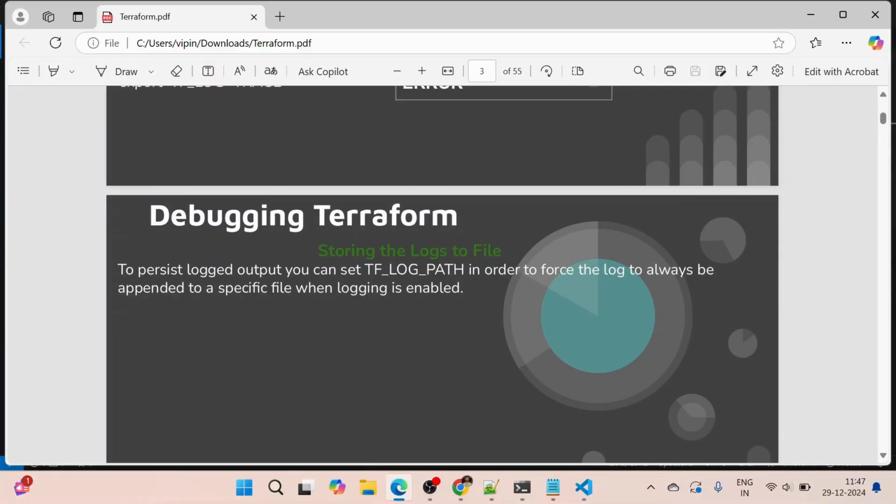Okay. So there is another key point. To persist log output, you can set up TF_LOG_PATH in order to force the log to always be appended to a specific file, which we have seen already, when logging is enabled. Okay.